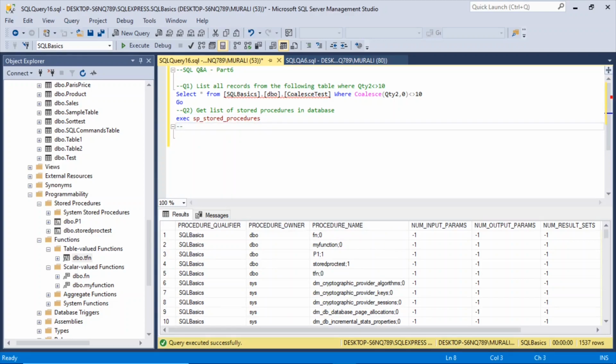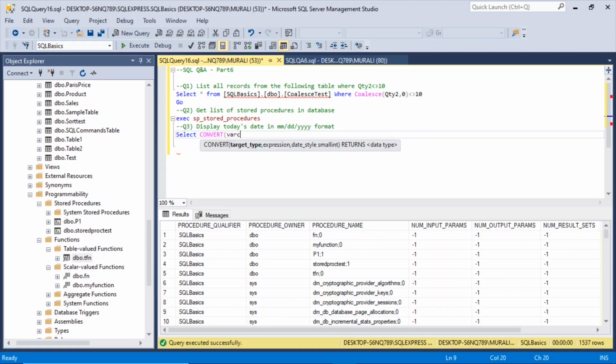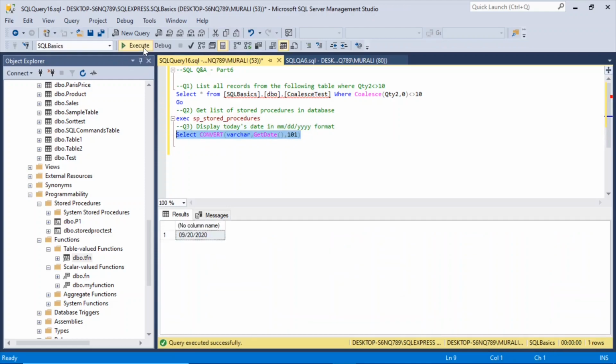Now question 3 would be: display today's date in mm dd yyyy format. Select, we'll use the convert and then varchar comma getdate will give us today's date, and 101 will give us the mm dd yyyy format. If I execute this, this is September, so 09 20 and yyyy. So we use 101 to get the date in mm dd yyyy format.